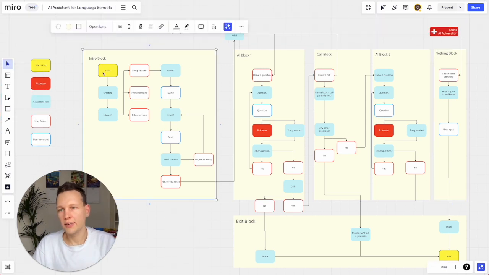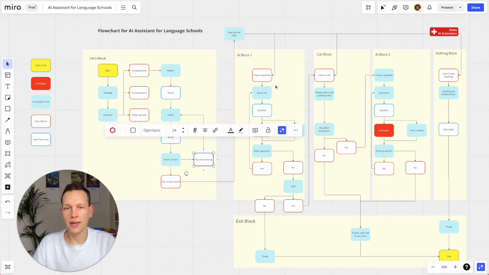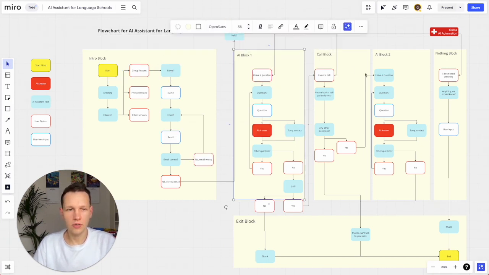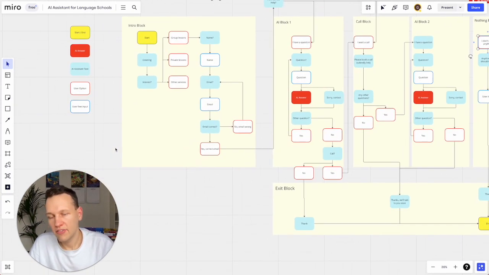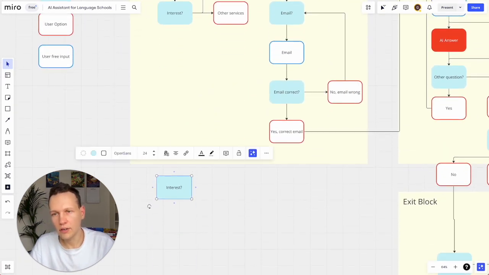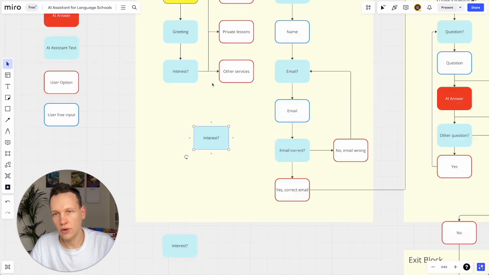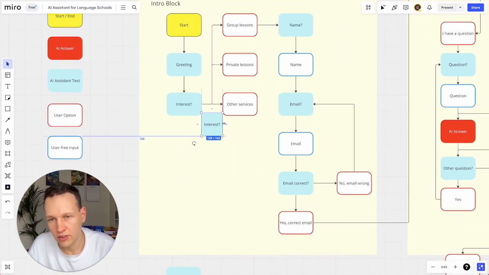So you see in the intro block, we basically have 4 of these actions next to each other. And in the add block 1 and 2, there are 2. In the call block, also 2 next to each other. And in the nothing block, there is just 1. And a very easy way to do that is that we just take any random block here. And we also basically see how much space there is between each of the blocks.